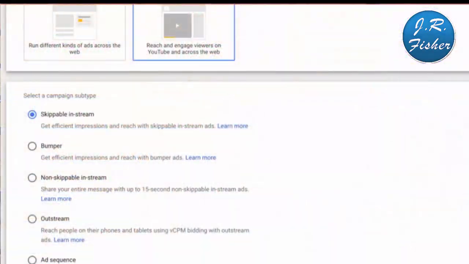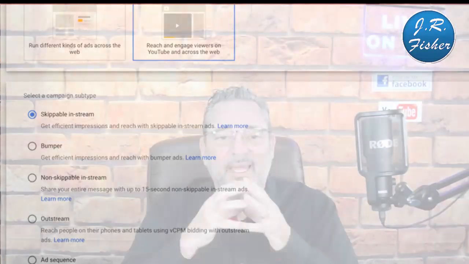So you can see I clicked here, and what's available to me is the skippable in-stream, the retarget, the non-skippable in-stream, and the outstream, and of course the ad sequence. Now the bumper, non-skippable, and outstream are all available through this type of campaign goal.